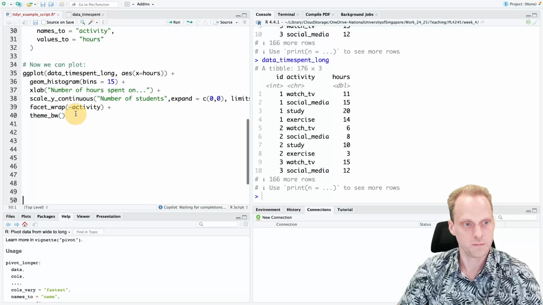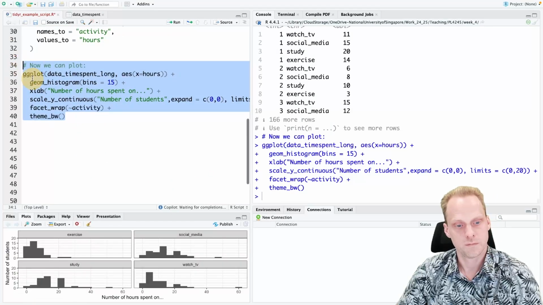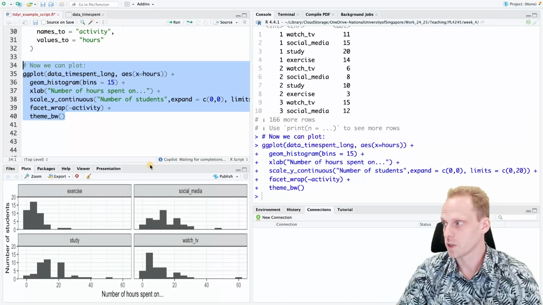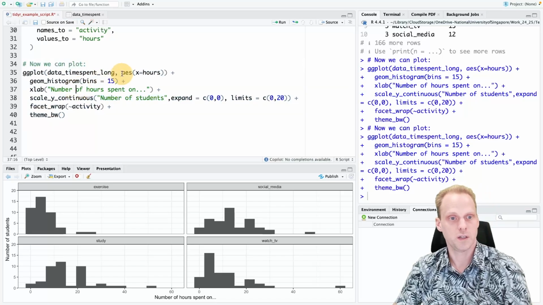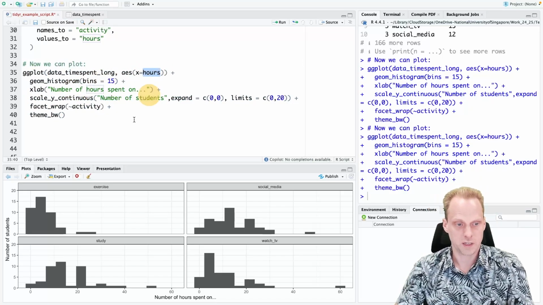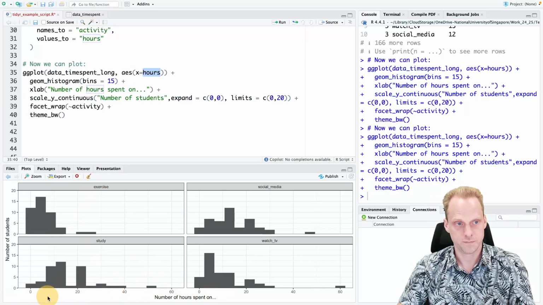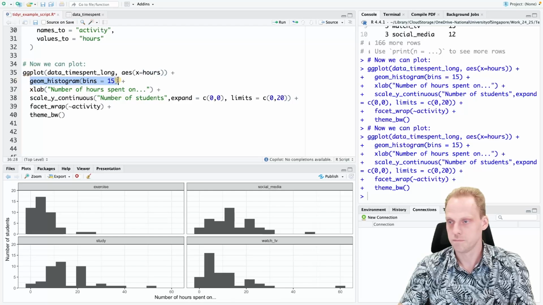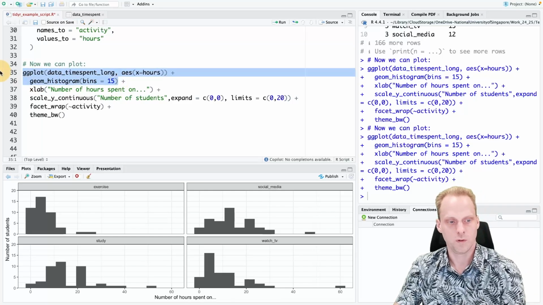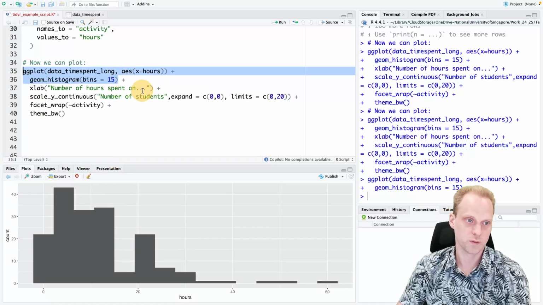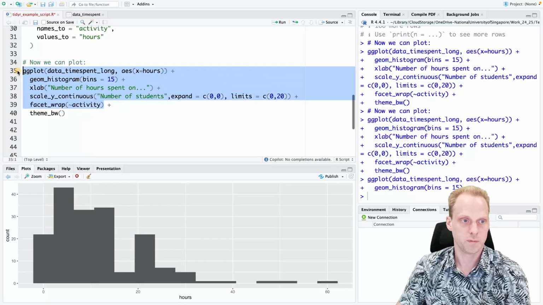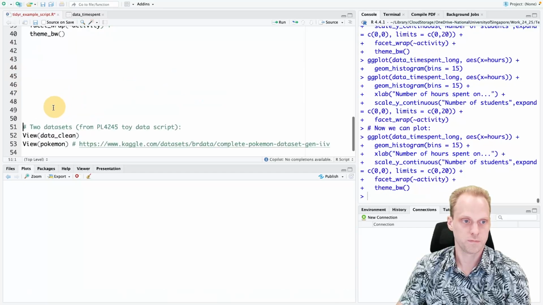I'll show it in another video, with, for example, this ggplot statement that I have here. So what do I do here? I say put on the x-axis the number of hours and make a histogram. All right. So if I only run this, it would just make a histogram aggregated over all variables. That's not very useful. But we can use this facet_wrap or facet_grid.